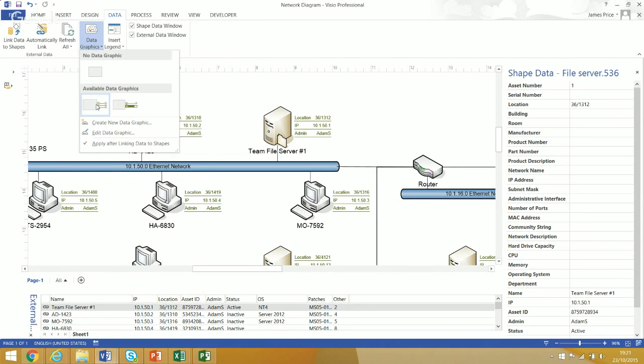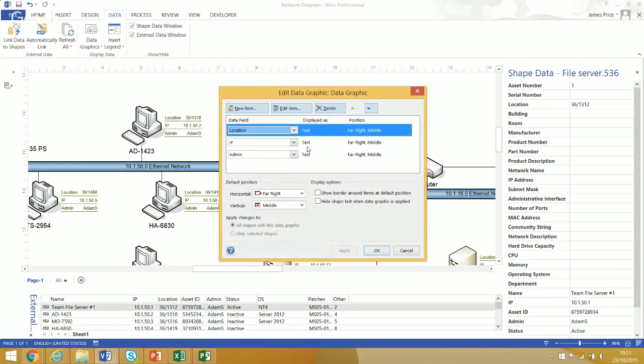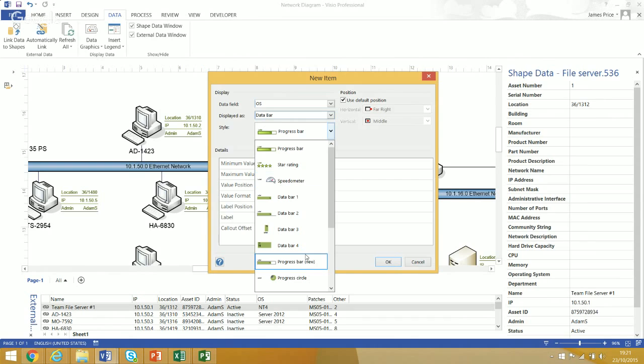So here I've got my data graphics. I've got the existing data graphics that I'm using, and I'm just going to right mouse button and edit. And here I've got my 3 bits of text. I can delete out any of them. I can change their position, or I can change the actual shape data field that I'm looking into. But I'm going to keep those, and I'm going to add in 2 new items. Here I'm just going down to the operating system, and not only can I change the text, I could maybe have a data bar, progress bars, star ratings, if I scroll down, people rating, thermometers, and that good stuff.